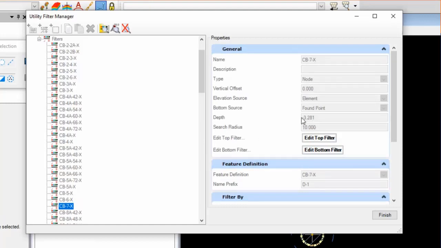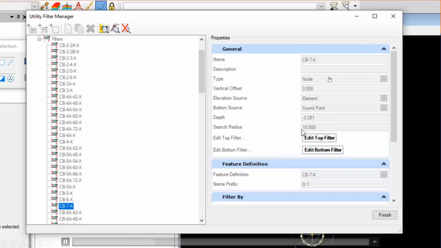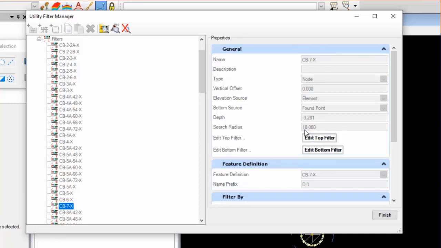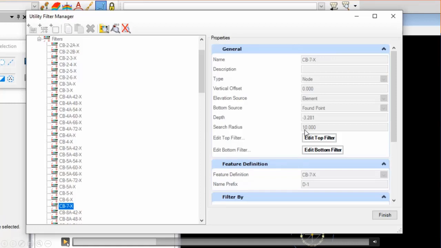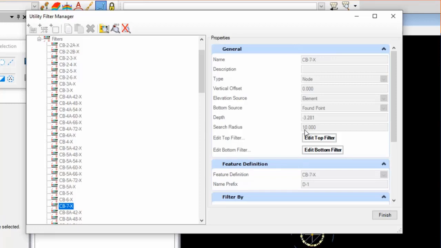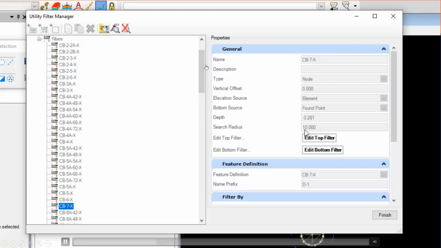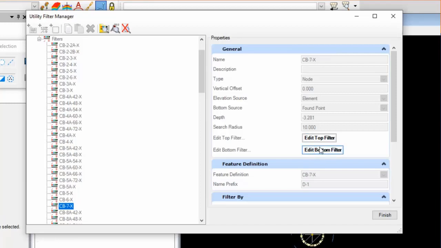The default depth you can see here is set to -3.281. This is on my to-do list, to go through these filters and make sure we have appropriate values for the default depth. And then I have a search radius of 10, and this is a recent change that will go out in our next step. I'm going to pause that there. I actually ended up using a search radius of 12, so that's not 100% accurate. Update. I'll talk about the search radius a bit once I process this, but it's going to look for that element that defines the bottom within that search distance.